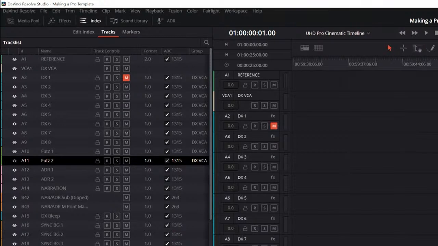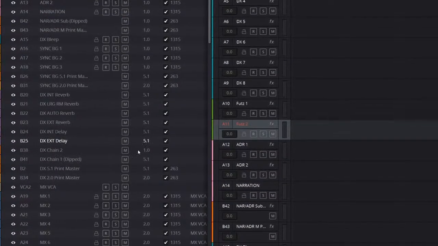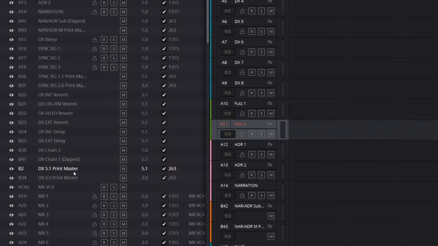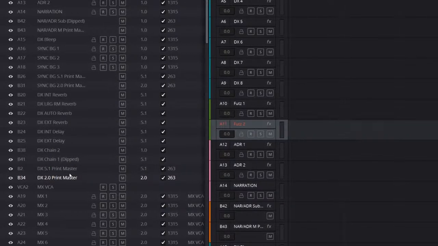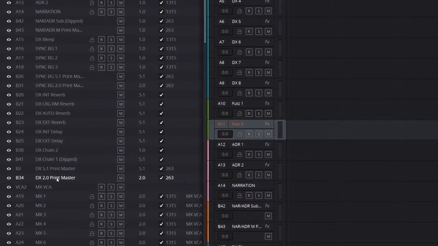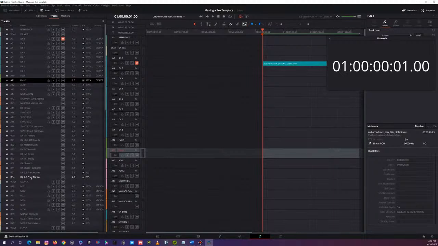Now, because this is a 5.1 and a stereo, a lot of our buses have been laid out as 5.1. Okay, and then there's a mirrored version of that bus that is a stereo bus. So for instance, in my dialogue, I have my 5.1 print master, and then I have a stereo print master. So I have two of those that are working at the same level. One is 5.1, one is stereo, and you'll see that throughout the entire template. But everything that's being fed into it is primarily mono tracks.